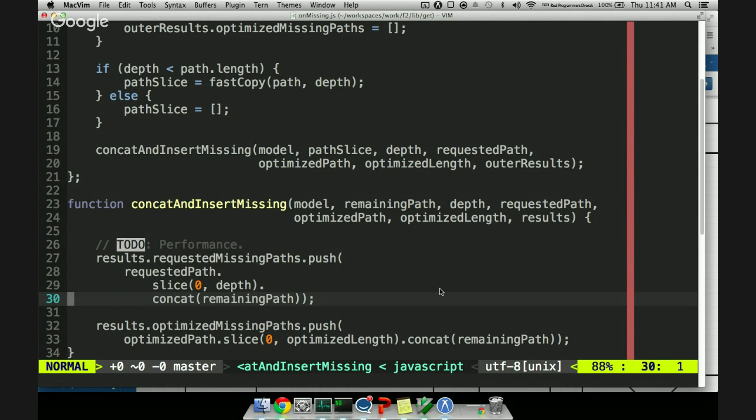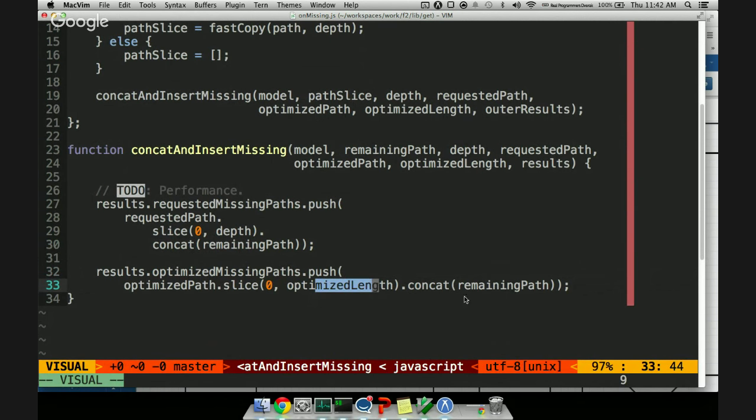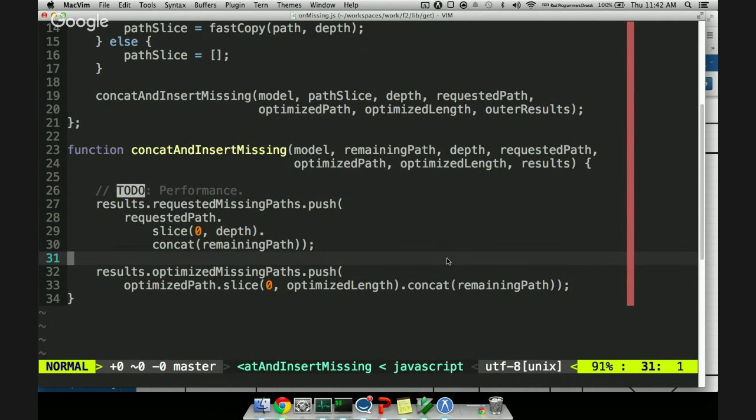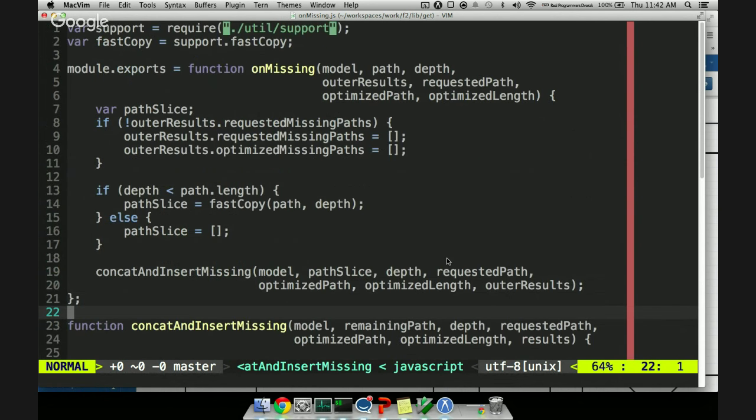Or let's see, is that true? Is that what we do? No, we would slice from 0 to 1. So we'd add in foo, and then we'd essentially get a remaining path, which is bar baz, and we'd concat that all together. Then we do the same thing for optimized missing paths. We slice up to our optimized length, and then concat the remaining path left to evaluate. So that's how we essentially don't have to copy memory in the happy case. If all the paths are there, no copying is needed, as we only copy on missing.